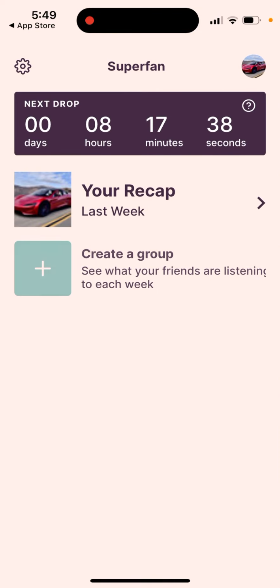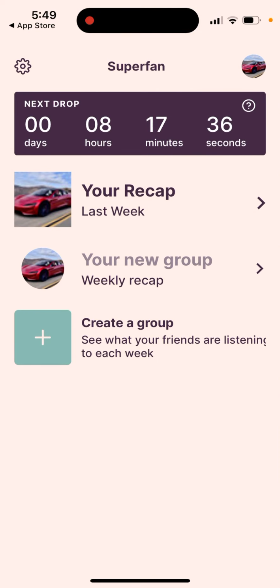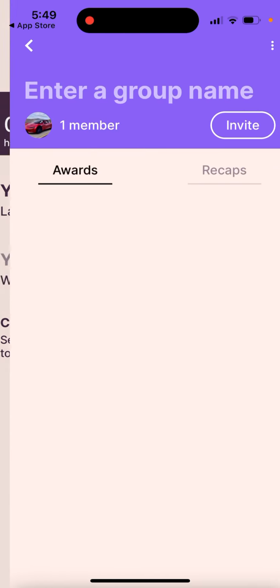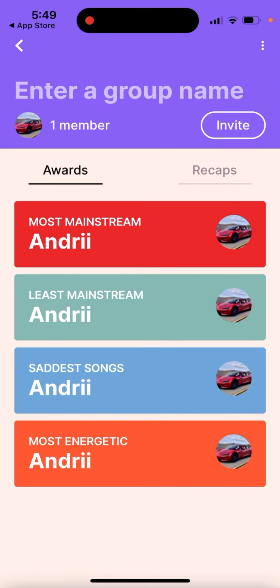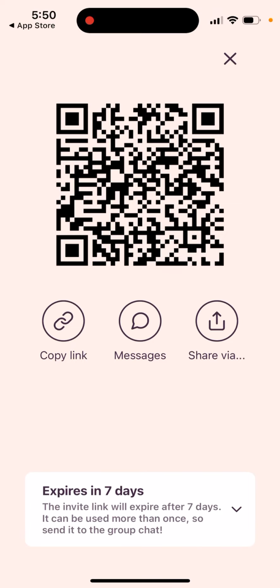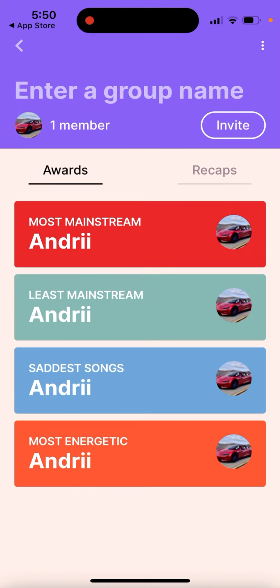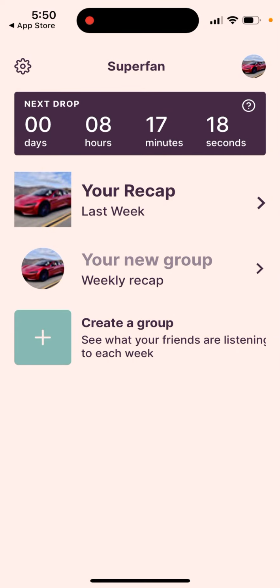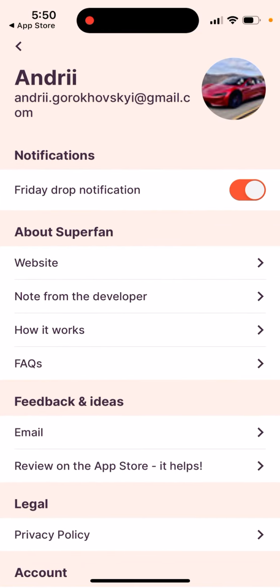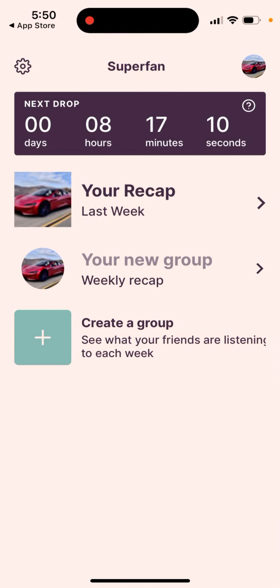And then also you can create a group to see what your friends are listening to. And then you can just invite other members, delete the group, and invite either via messages or copy a link and just invite your friends to this group. And you will see different vibes for your friends and just how it works. So that's basically the idea of the app.